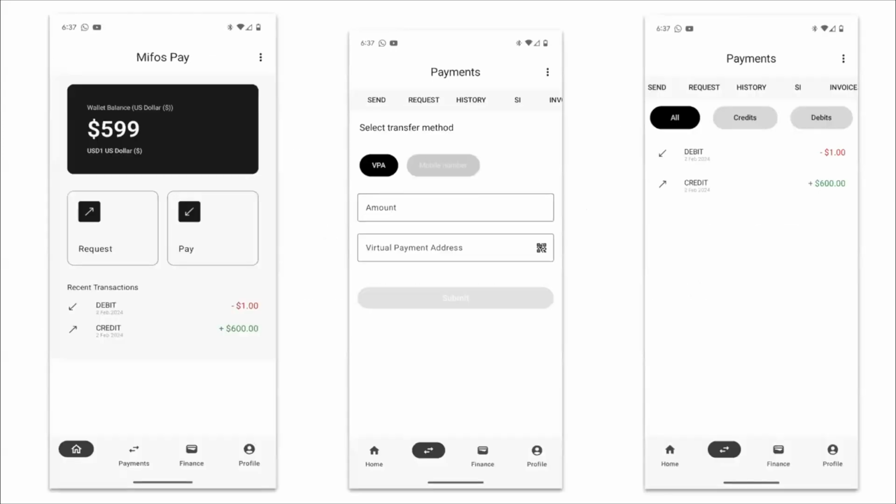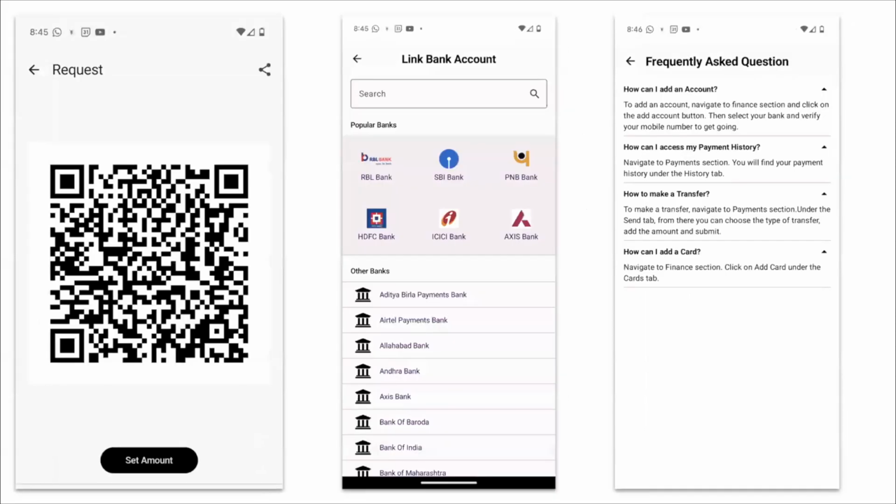So these are some of the screens of our project as of now in the current UI that we have. These are all working screens. You can check it out. You can scan the QR, you can set an amount, you can request payment. These are the bank accounts that we have as of now. Hopefully in the future we can add support for multiple bank accounts, but that's a thing for the future. And also an FAQ screen, which is very essential when you talk about any mobile wallet application.